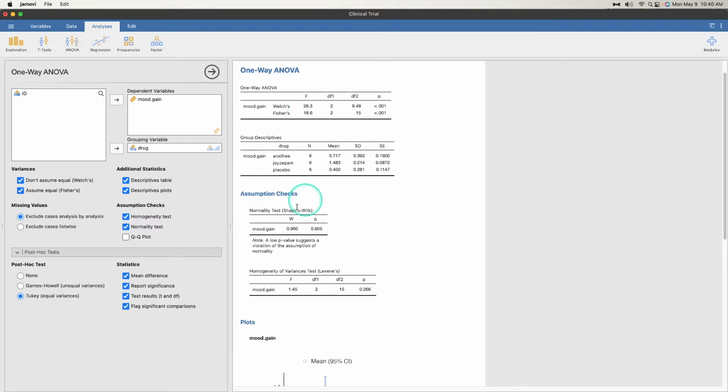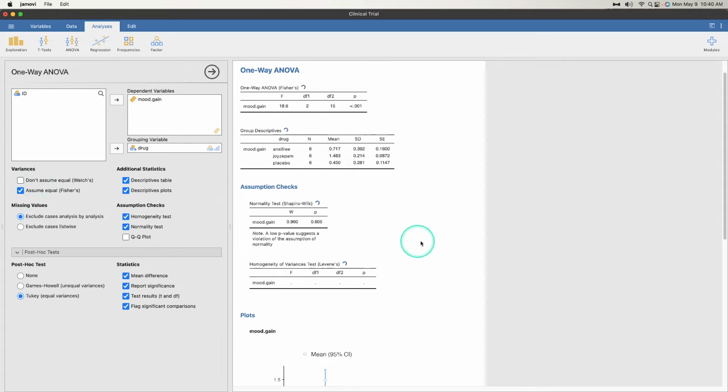But because we did not violate homogeneity of variance, we can ignore that. And so I'm going to uncheck it just so it gets out of here.